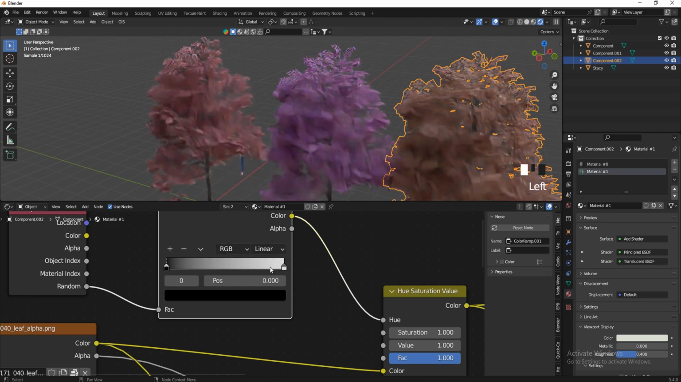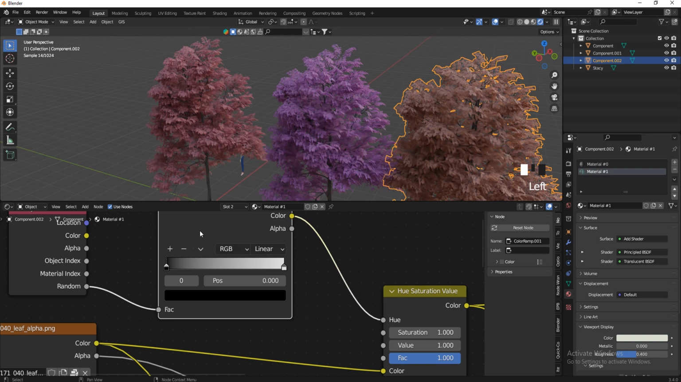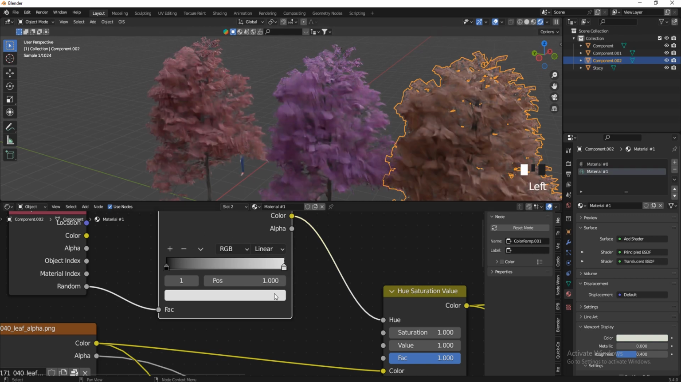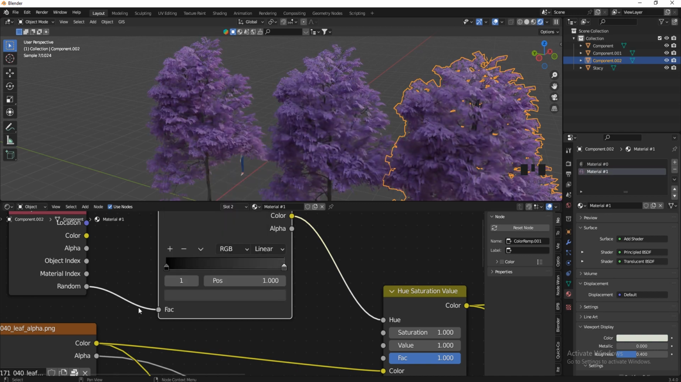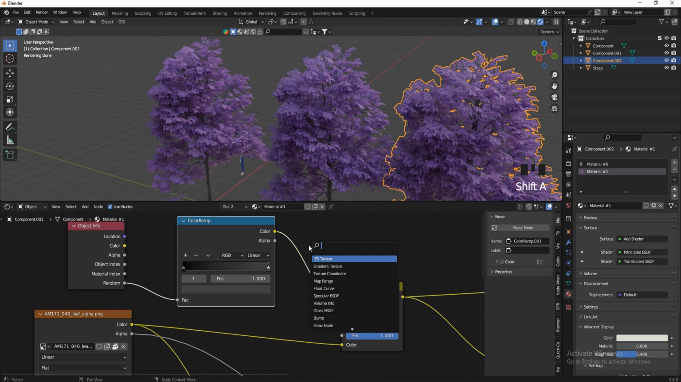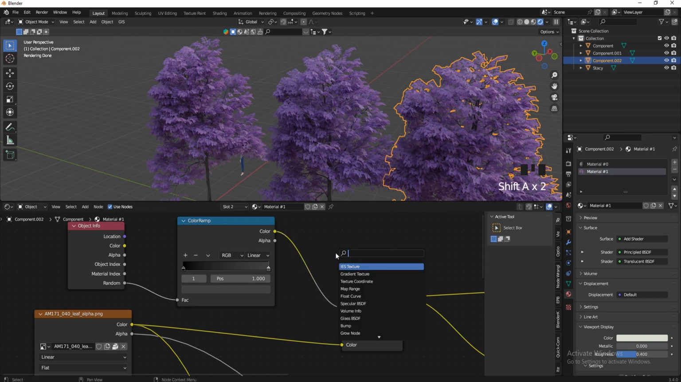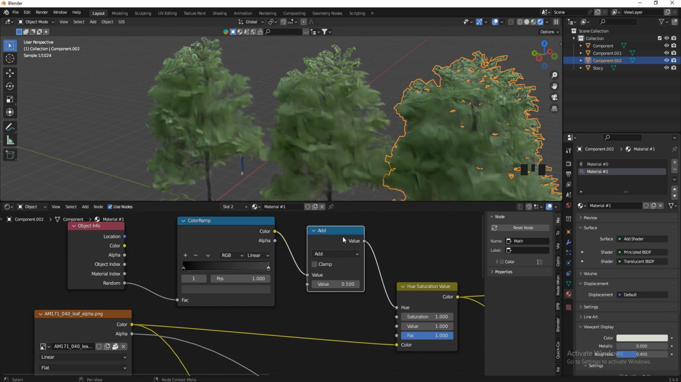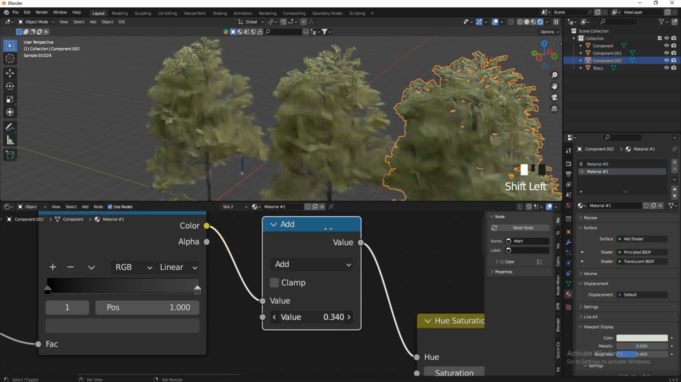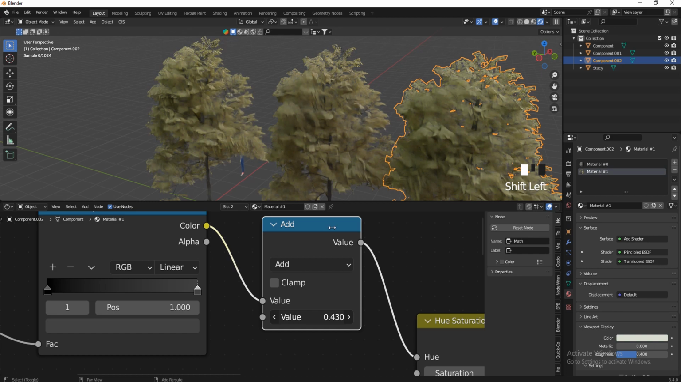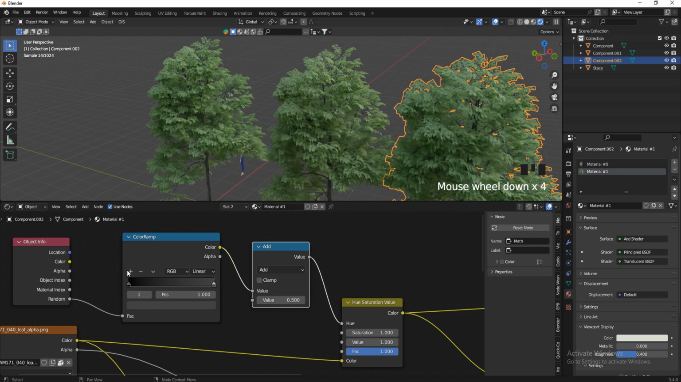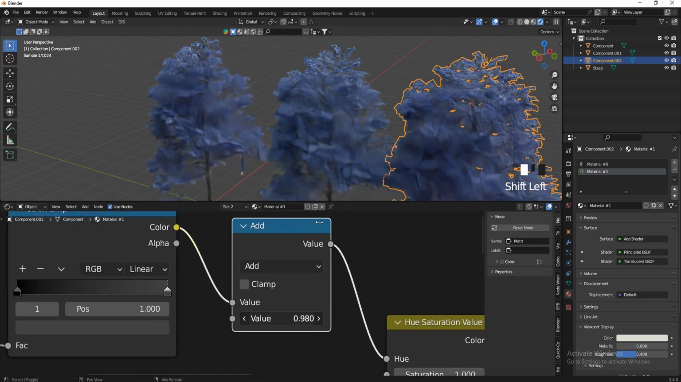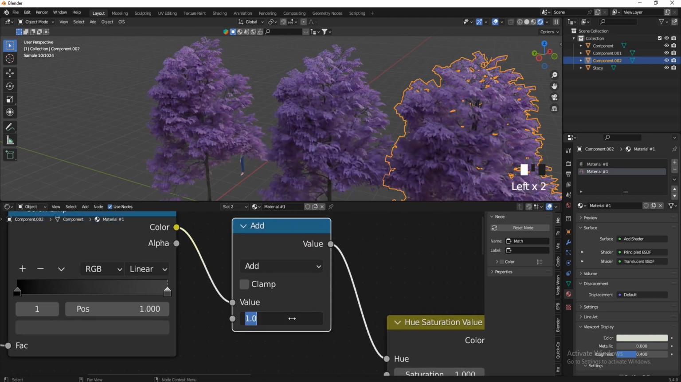Whenever the difference between one point of the color ramp to the other point is bigger, the color change is going to be bigger. So I'm going to select this one and make it closer to that, closer to this one. For this, I'm going to press Shift A and add a math node. I'm going to keep it on add like this. By using this, I can control any property that comes from here with this math node. For example, if I make it 1, it's going to be the original one. If I make it 0, I think it's going to be the original one also.